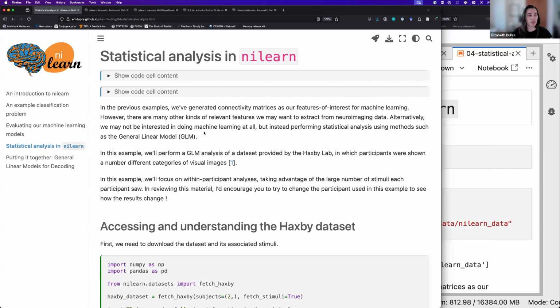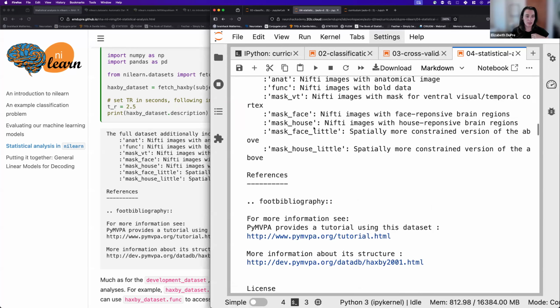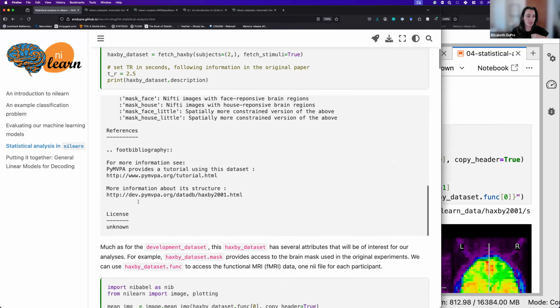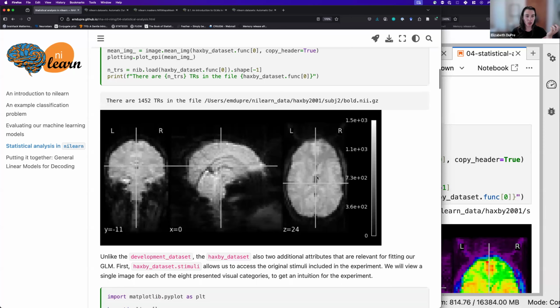So, this is the description of the data set from Nilearn, which I would encourage you to look through. All right, so I'm going to go through this part a little bit quickly because this is all very similar to what you've seen before in the development data set. I'm just showing you how it exists in the Haxby data set. So this data does have functional data, and we can see this is the mean image for it. And it looks like reasonable whole brain functional data.